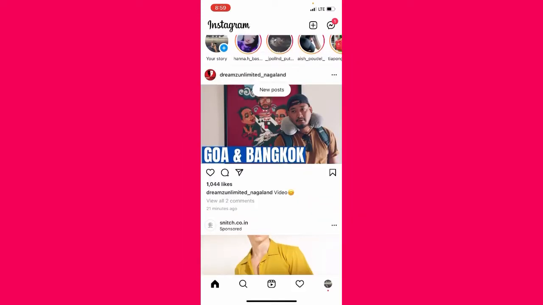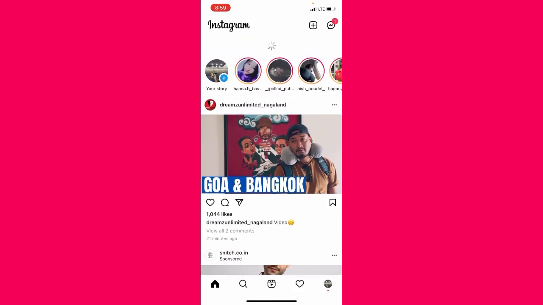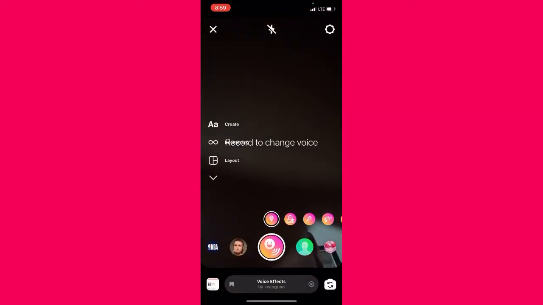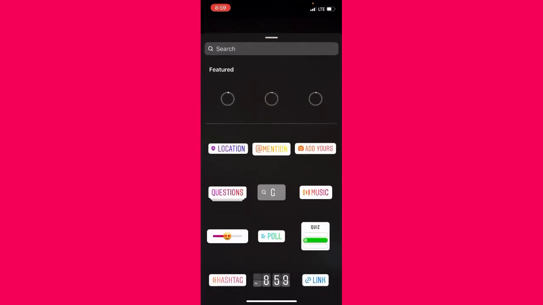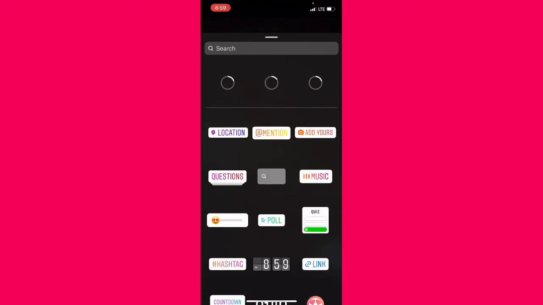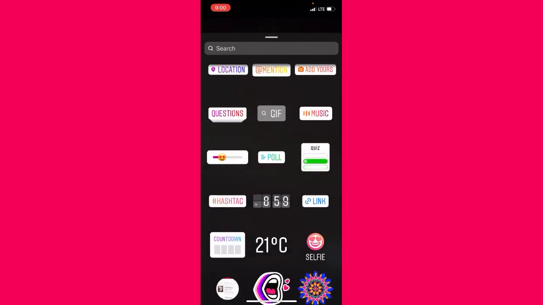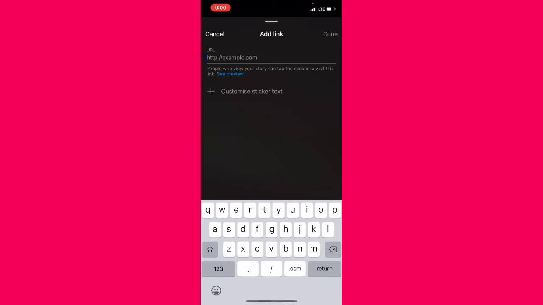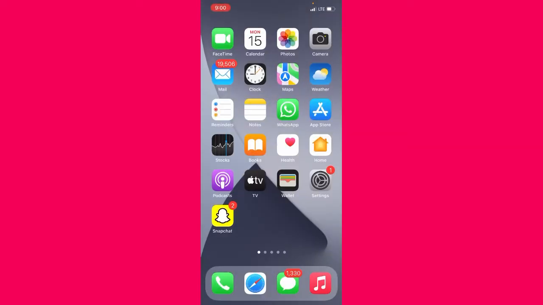Okay, now here if you go to your story section, click on the camera icon, and then let me just click a random picture, and now on the top you can see the sticker icon. Simply tap on the sticker icon, and here you can see the link option. Simply tap on the link, and then here you can see add your URL.